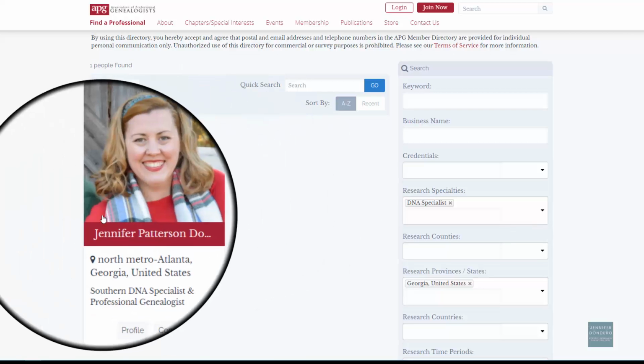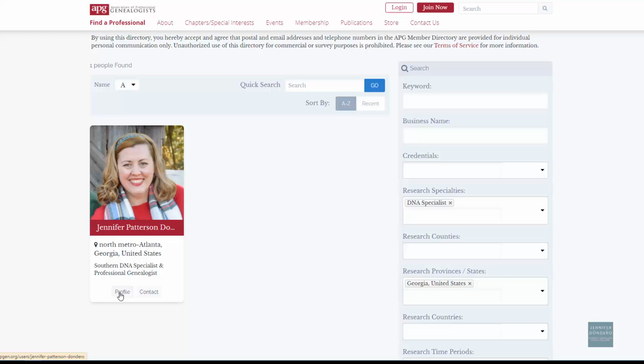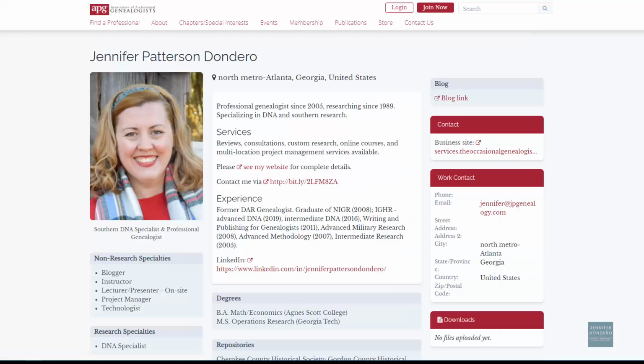Once you find somebody, you can choose Contact or View their profile. I recommend going ahead and viewing someone's profile to see how they match up to what you are looking for. The information on this page is entered by the genealogists themselves. You can see on my page I've included a number of links to learn more information about me. However, you may or may not find this on other people's pages. It just depends on what their background is and what they've decided to share.